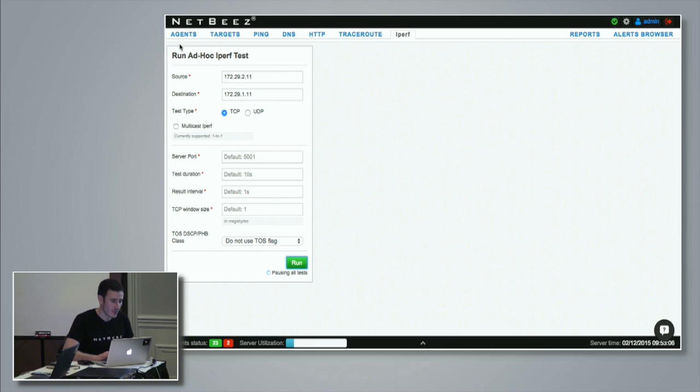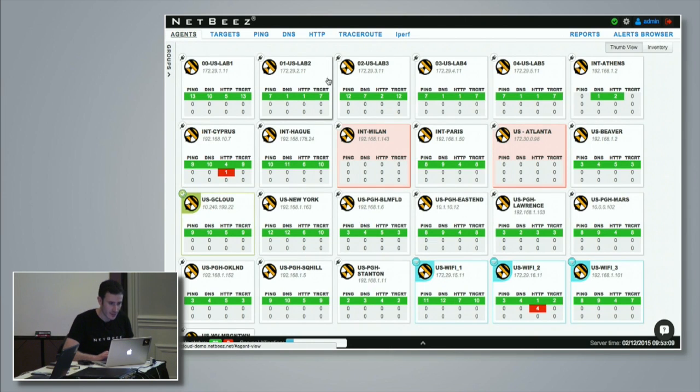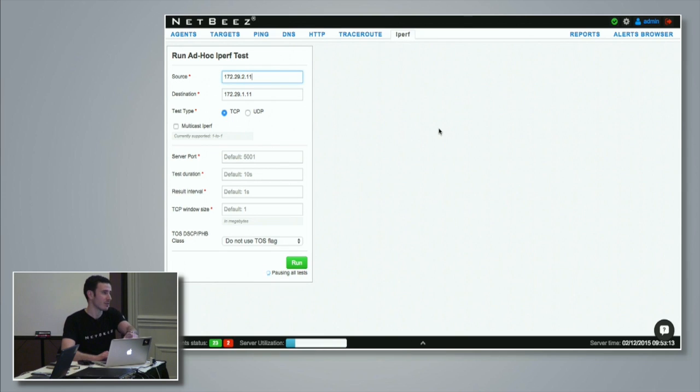So right now they're pausing the test, as you can see, and then they'll generate the information, right? You see in real time here the stream. So while we wait for the agents to run the test, of course they have to pause all the tests, spin up the iPerf server and iPerf client, transfer the data, and then generate the report for you. You can also run iPerf tests between wireless agents, right? Or between wired and wireless agents.